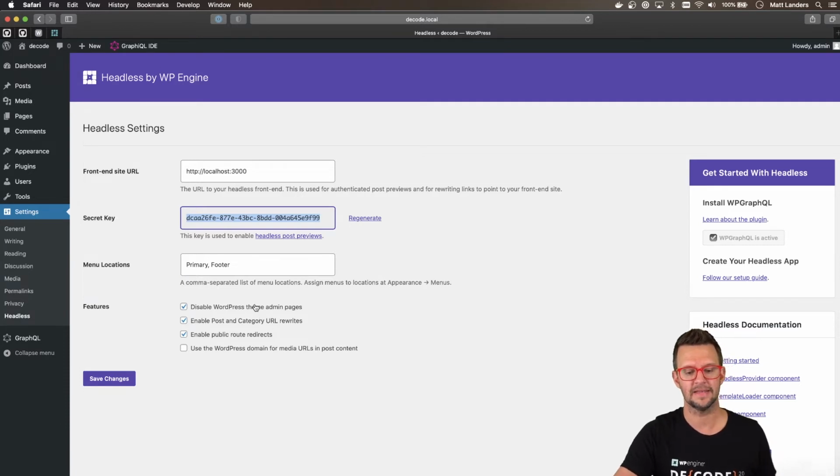For one, we can disable the WordPress theme admin pages so that a marketer or somebody isn't confused when they come in and try to change things in the theme. We can enable post and category URL rewrites. That just allows us to rewrite our URLs to know about our front end, and same with enable public route redirect. So if we hit the home page of the WordPress site, it's going to redirect to localhost 3000. All right, now I've saved these changes.